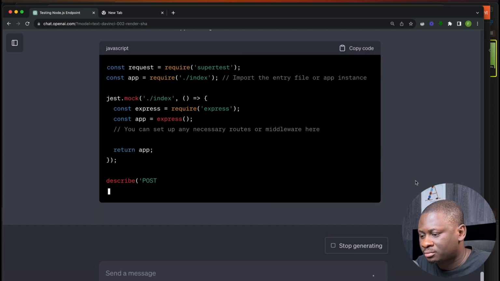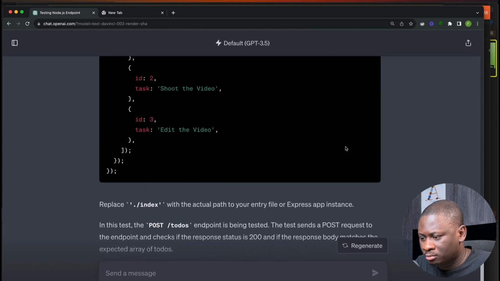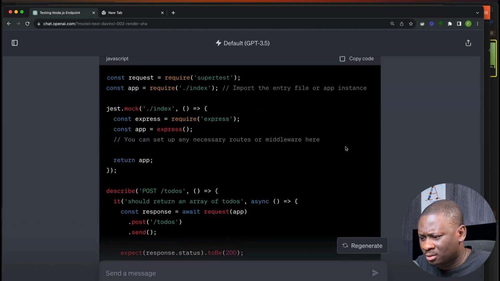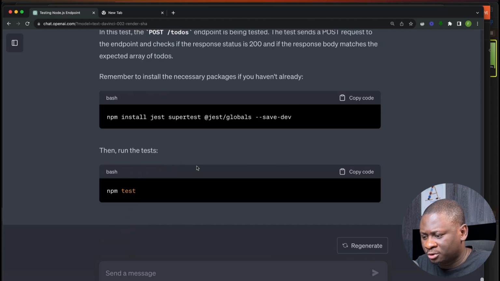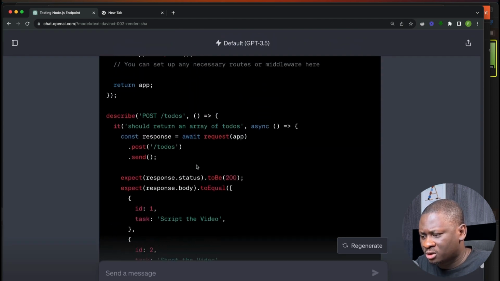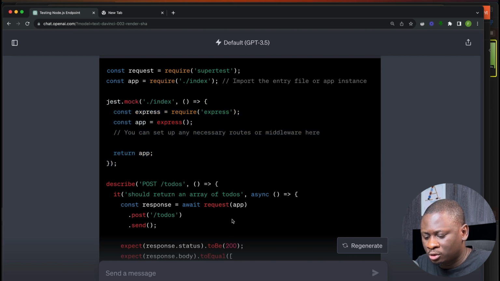Generating. Okay, I think it's still assuming that we didn't export our app. That's why it's still trying to mock it. That's why it's doing this mock stuff, because the last thing we told it was that we didn't export our app. So do this with the Express app exported.